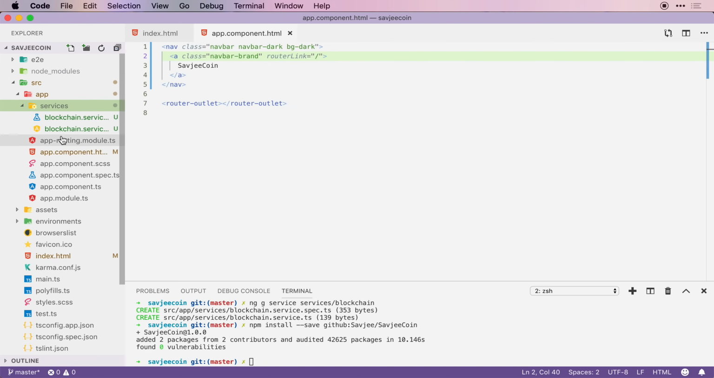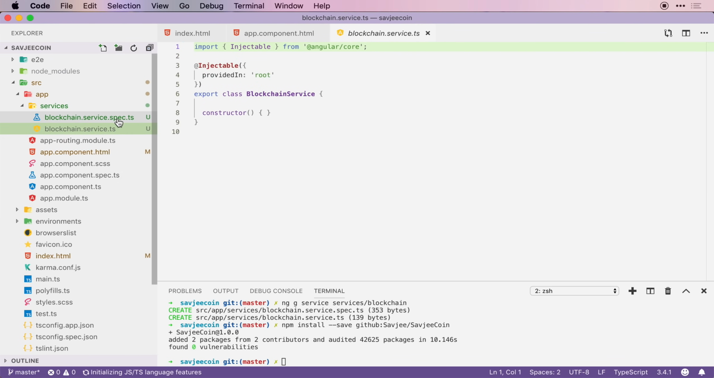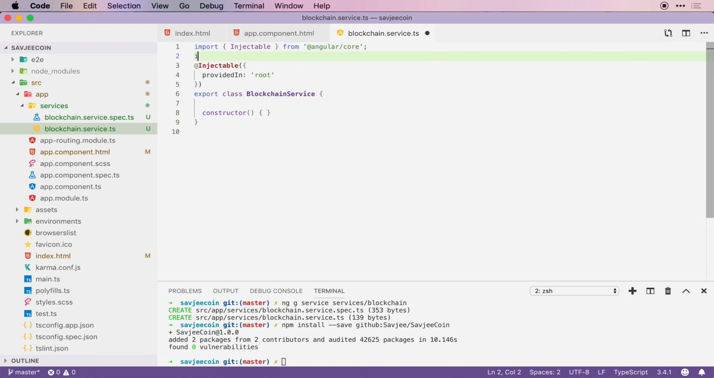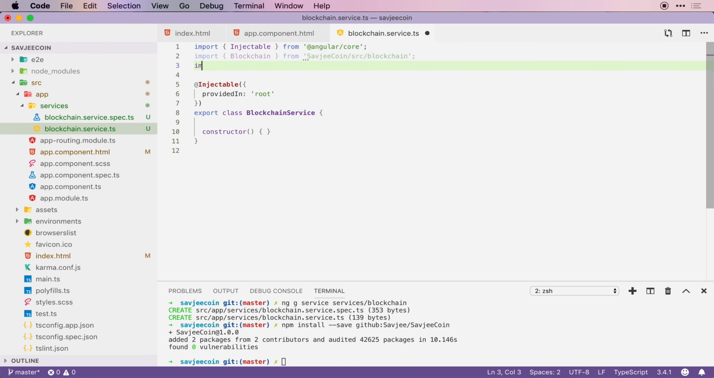So let's go into services. Let's open up the blockchain.service. The other file here is just a test file. And let's start by importing the blockchain class. We're going to say import blockchain from SavjeeCoin/source/blockchain. That might look a bit weird, but it's just because I haven't packaged it up as a proper NPM module. We're also going to import the EC from the elliptic library.